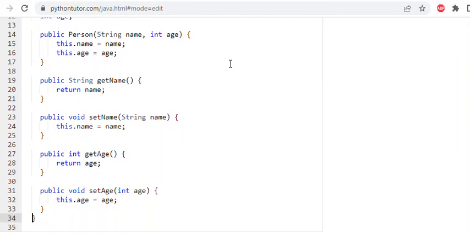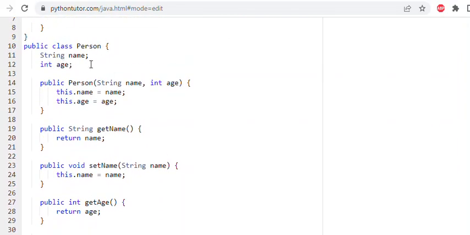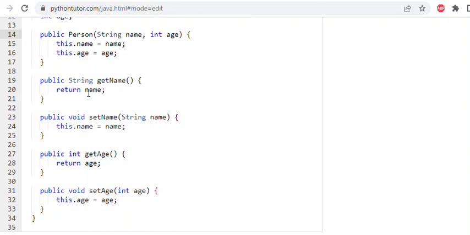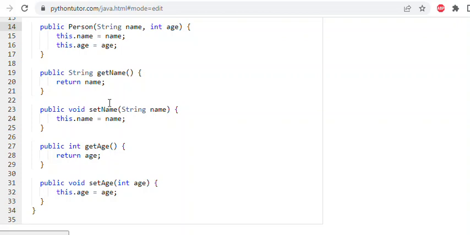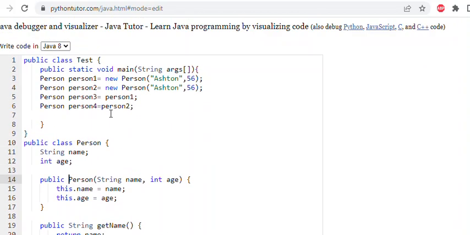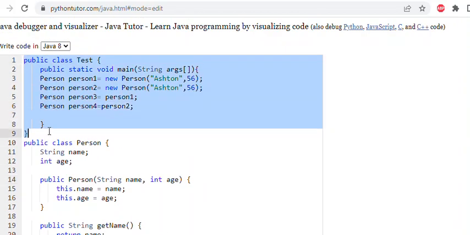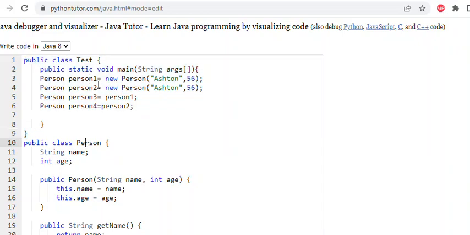In here I have a public class Person, and this is a template of the person in which I have two variables, name and age, and then I have methods for retrieving and setting the values of name and age. If we go further, here is the class that actually makes use of this Person class, and as you can see, I have two objects that I have created, person1 and person2.